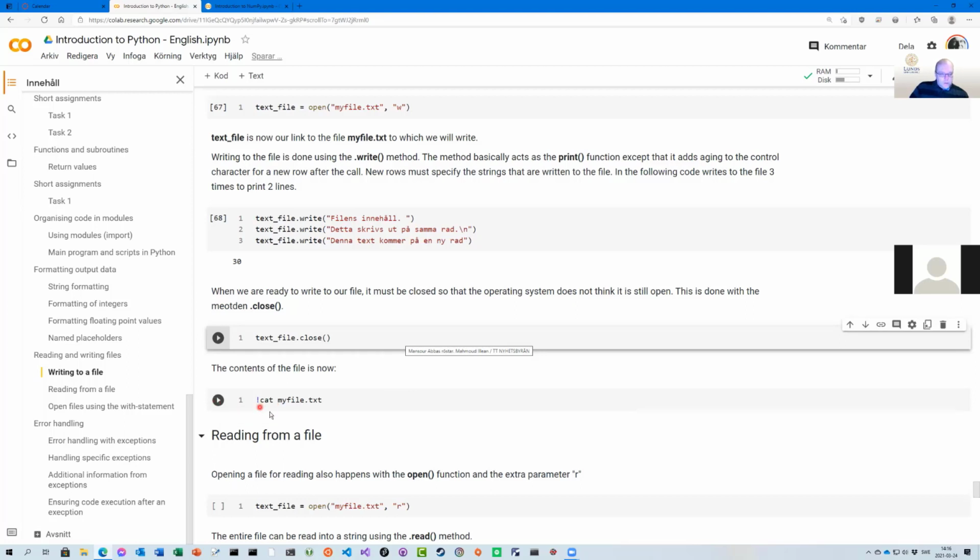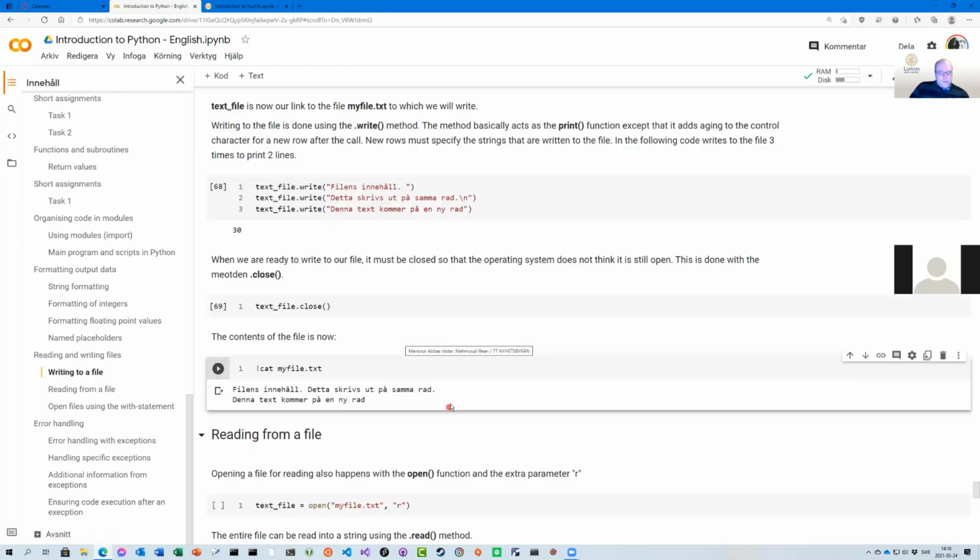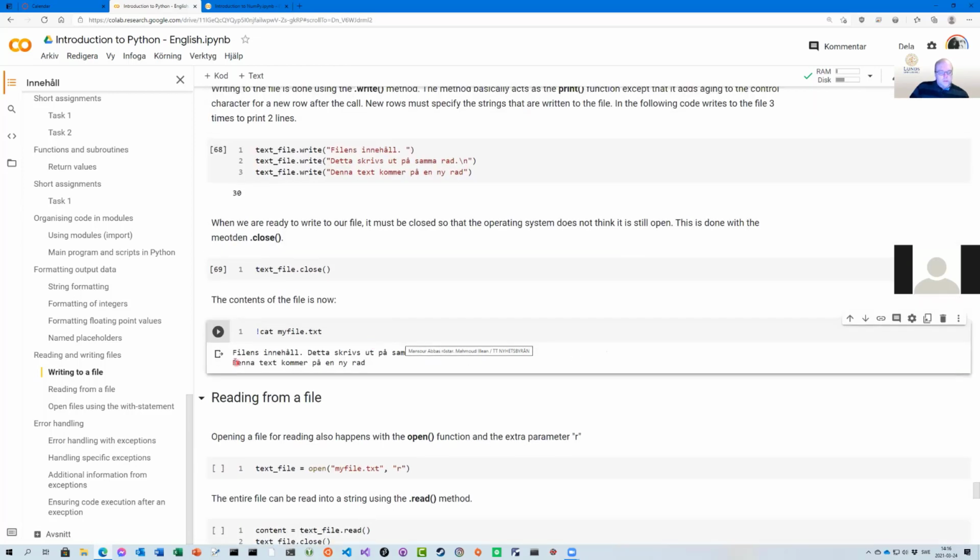There is a special command here called cat, which you can use to display the file. And now you see here that the file contains the text. This is the first thing I wrote, and then I added "detta skrivs ut på samma rad", this here, and then "denna text kommer på en ny rad".